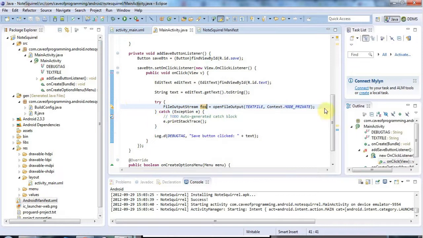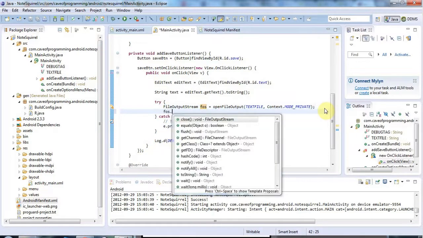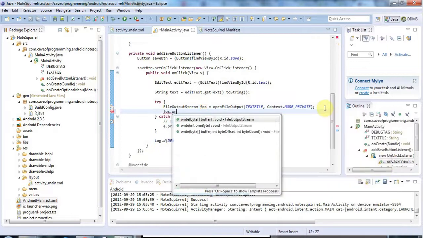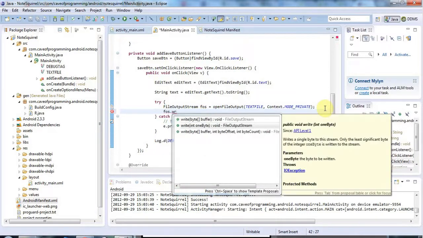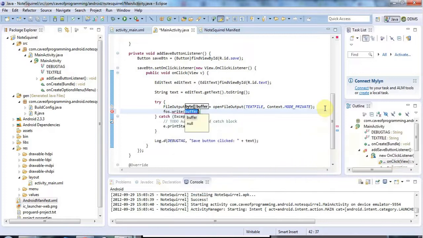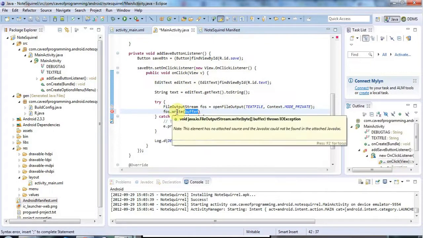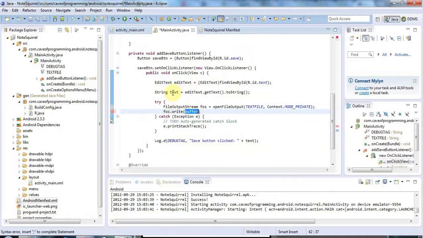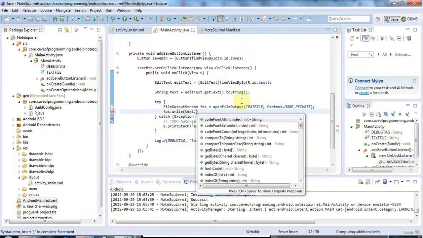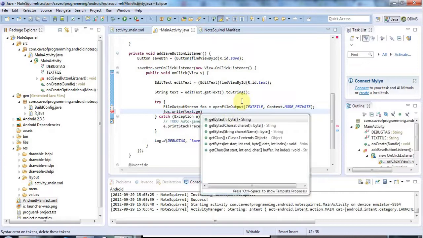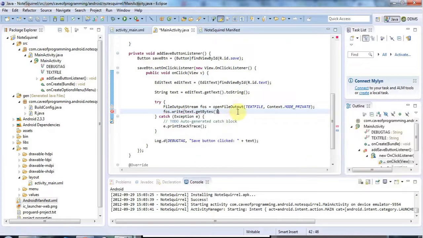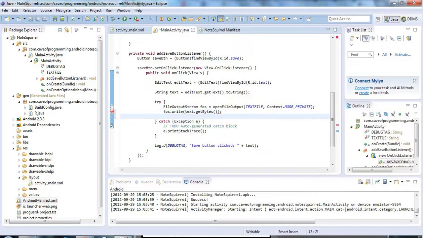Now to write to this file output stream, we just need to call a method, fos.write. I think this will do the trick. In fact, yeah, I think that's the one. And the argument to this is an array of bytes, but we can get that from the string if I just say text.getBytes like this. So getBytes returns a byte array, so that should do the trick. And we mustn't forget to close the file, so I'll say fos.close like that. And that's all you need to do to write to the file.